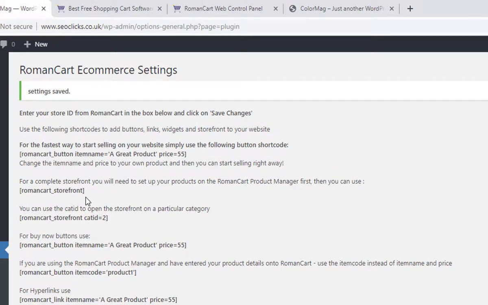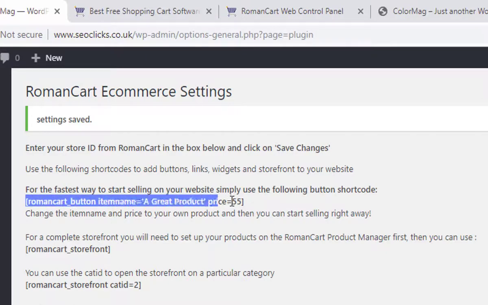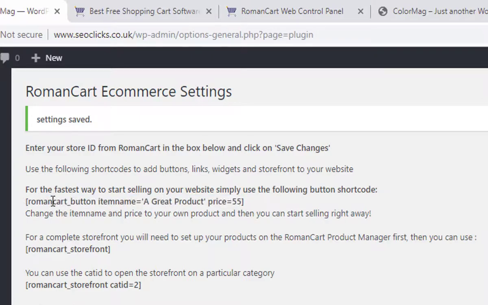In this screencast, I'm literally just going to show you the simplest way of adding buy now buttons or links onto your web pages. So let's take a look at this here. At the top here, it says, for the fastest way to start selling online on your website, simply use the following button short code. So I'm just going to highlight that entire line there. In fact, let's take a look at it. You can see it says RomanCart underscore button, and then a space, then item name equals, and then the name of a product in single quotes, then a space, then price equals, in this case, 55. And that's enclosed in square brackets.